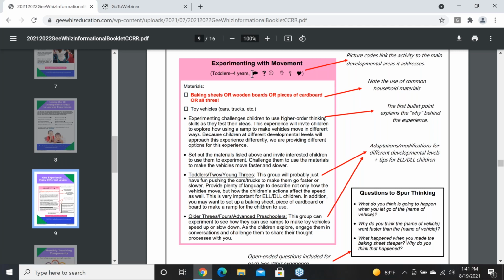And what you will see is these picture codes up here that I just showed you. So if you asked a provider who was doing GWIS what areas of development they are addressing when they do this experience, they should be able to tell you language development, logic and reasoning, approaches to learning, physical development, science, and social and emotional. They should know that these picture codes listed here connect to the developmental areas. They might not remember what all the symbols mean, but if they don't remember, they should know where to go to look.